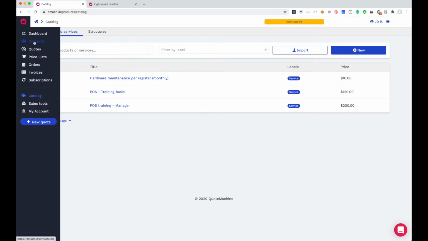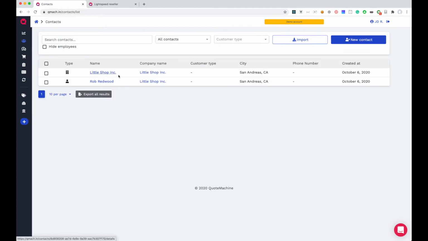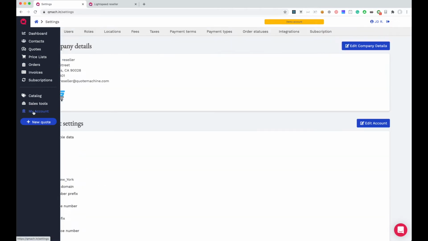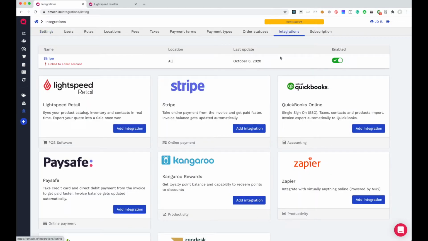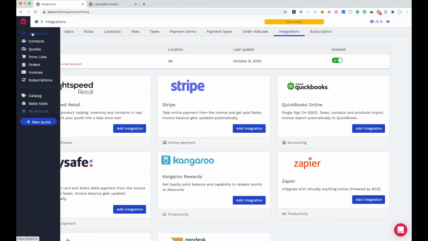You can use it to maintain your customer database and track customer history. You can integrate this with any other software you might be using. Maybe you're using QuickBooks Online, maybe you want to use online payments with Stripe. So really there's no limit. It's a real QuoteMachine account that you're being given access to.